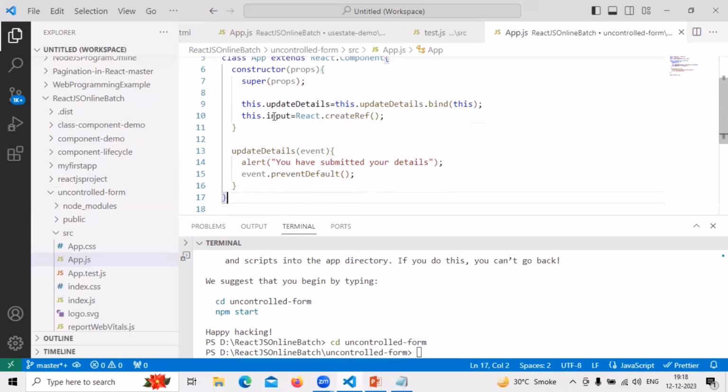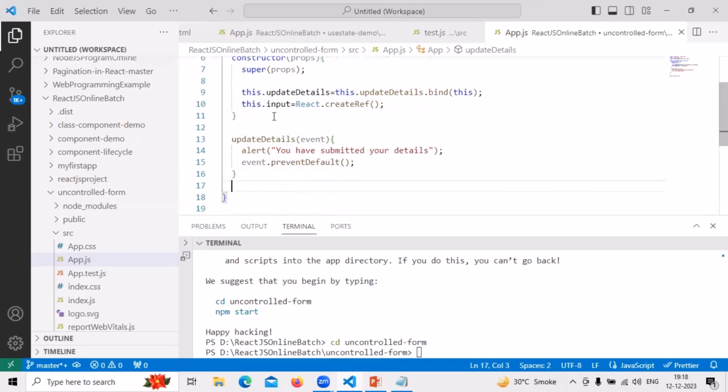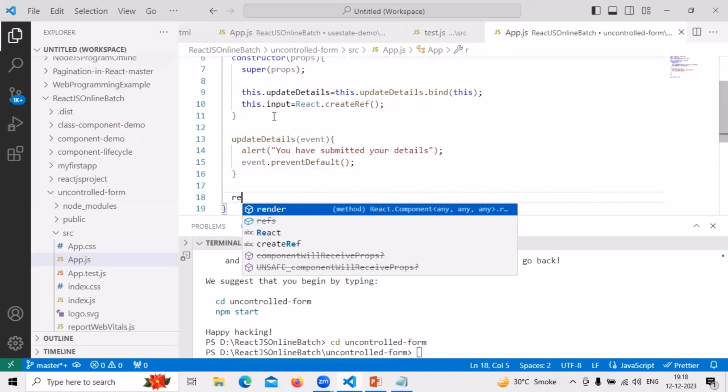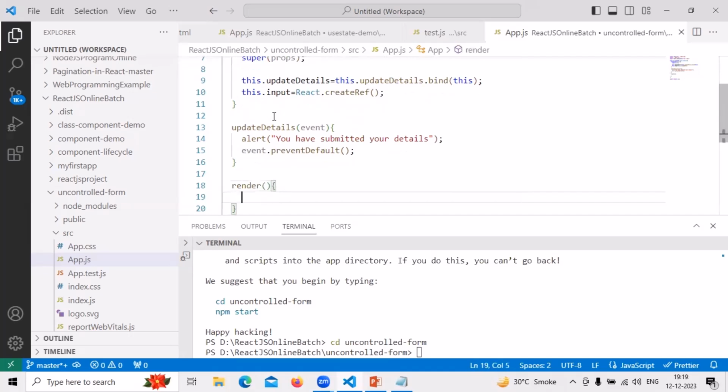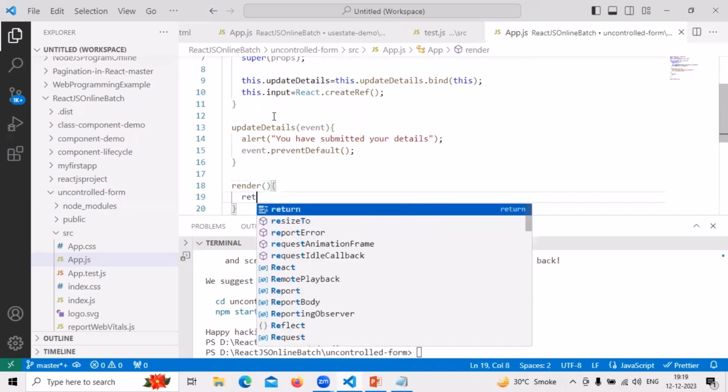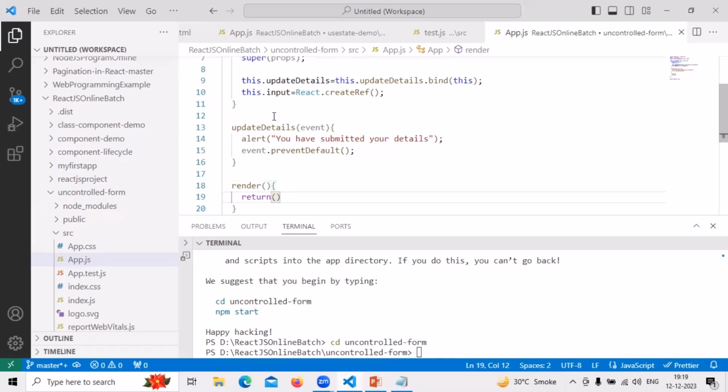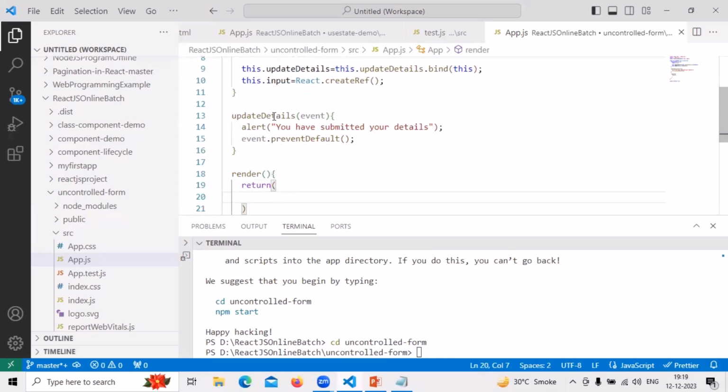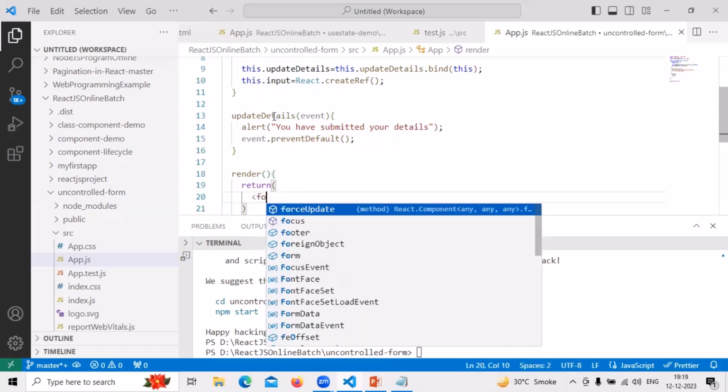Now after that, we just have to write the render method. Inside the render method, we need to write the return statement, parenthesis open, and then here we are going to create a form element.